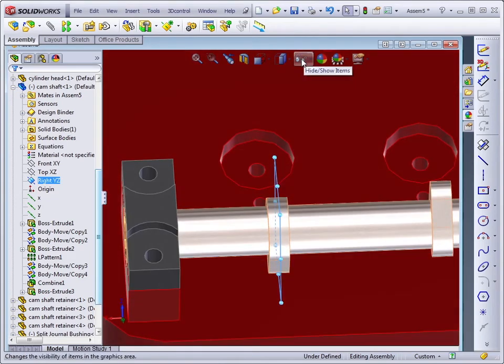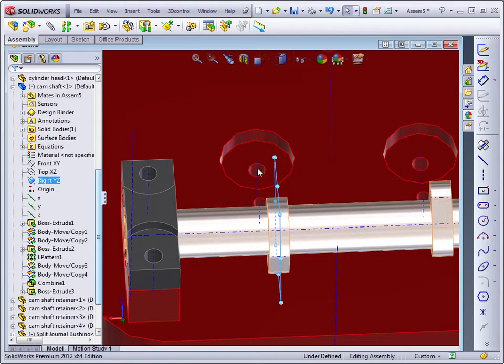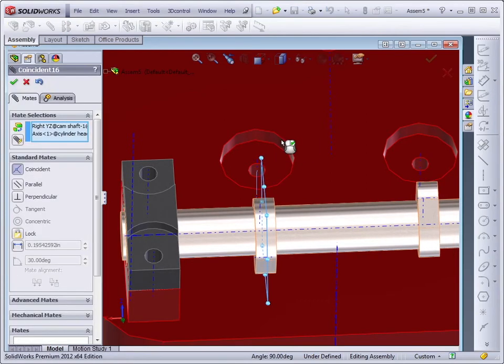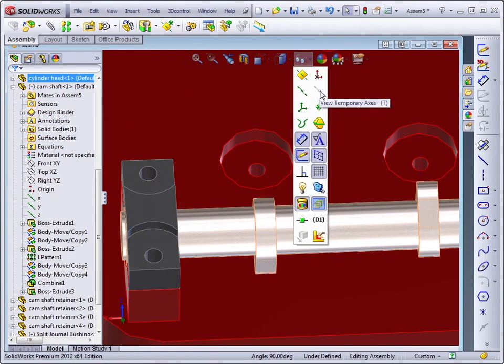So at this point, with the right plane of the camshaft showing, we can turn on temporary axes and control select the temporary axis that goes through the nearest valve hole. Mate these together, coincident, use the right mouse button to accept it is the fastest way to go, and then turn off the temporary axis display.